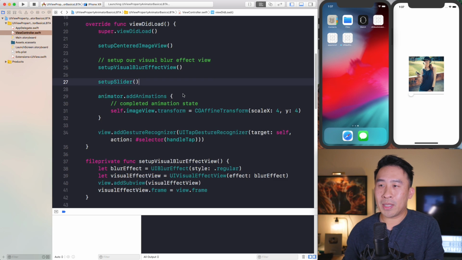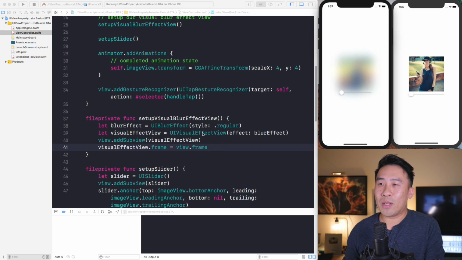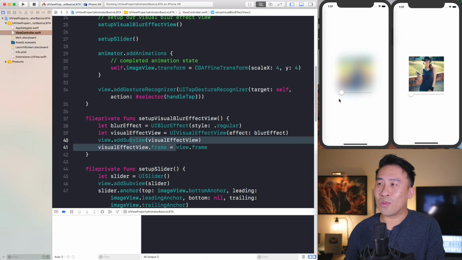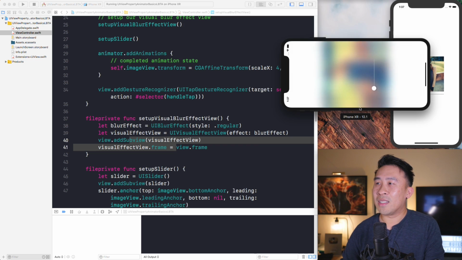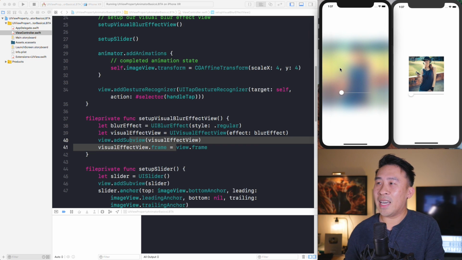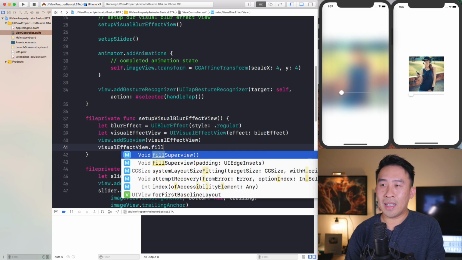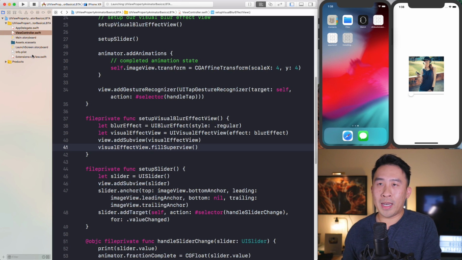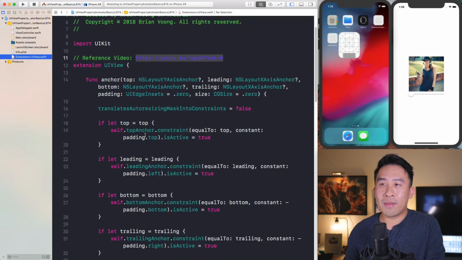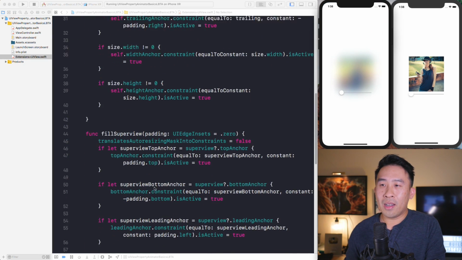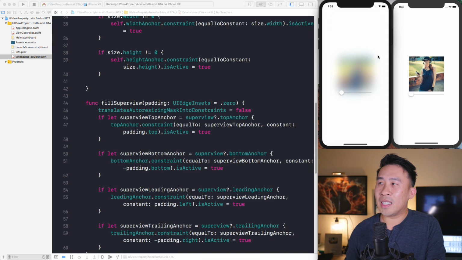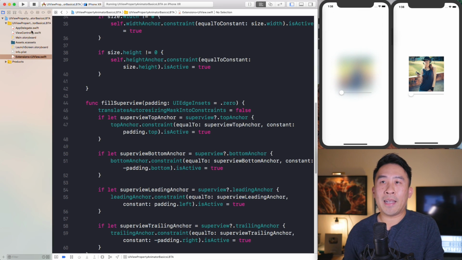First, let me rerun my application. And one thing that you might want to do is to use auto layout for this as well. And so what I mean is if I rotate the screen, it kind of has that weird effect. And one thing that you might want to do instead of using this frame code is to say visualEffect.fill superview. And that comes from my extension inside of this guy over here. So fill superview, all it does is it pins it to the top, leading, trailing, and bottom. This way you can flip your screen and it'll look perfectly blurred out like that.